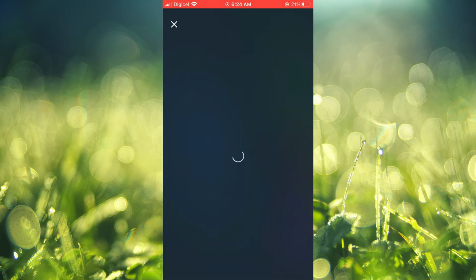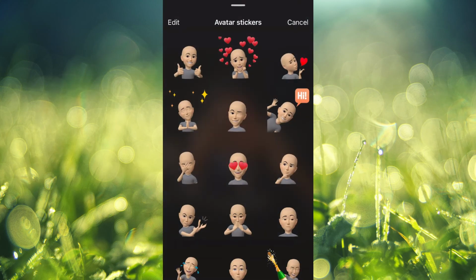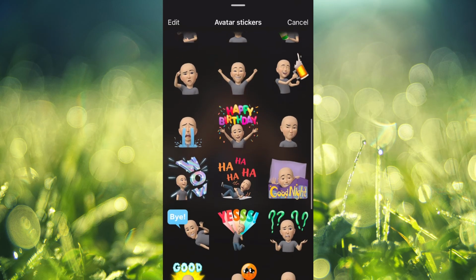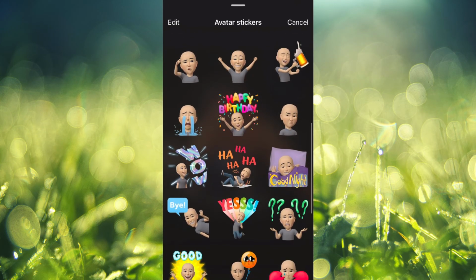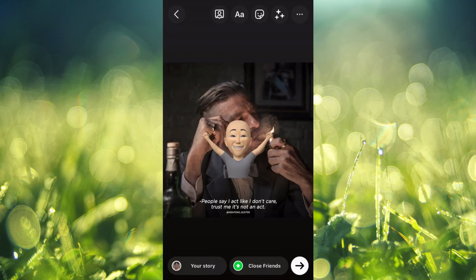Tap on save changes and you can see that it is updating. Then tap on next. Now you can select the avatar sticker that you would like to use. For example, this one right here. Now you can tap on your story in the bottom left hand corner to upload your story. And now whenever you go into stories, you will have your option of selecting avatar sticker.